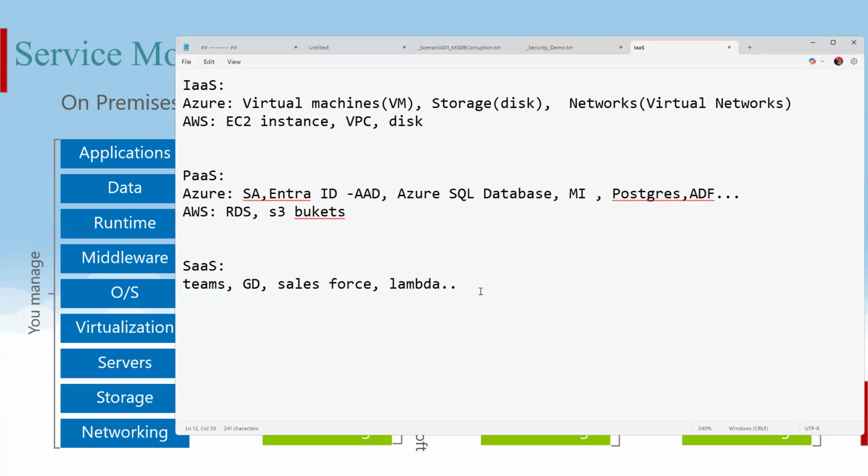Okay, good. Now, is there something else, Subbu, apart from this? Yes, database as a service. Same thing: Azure SQL Database, Managed Instance, Postgres. You can also call it a DB as a service. RDS, you can also call it database as a service. Of course, these are PaaS only, but you can also call them database as a service.